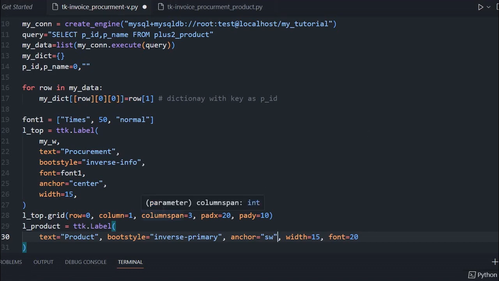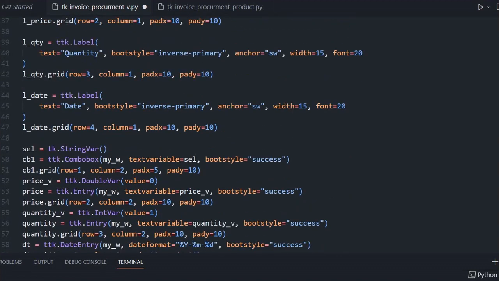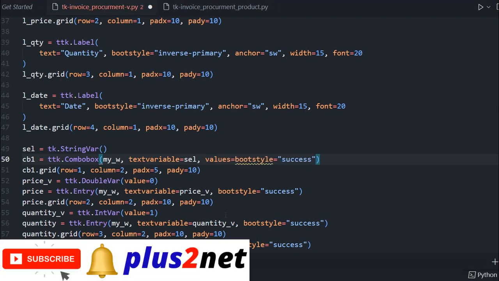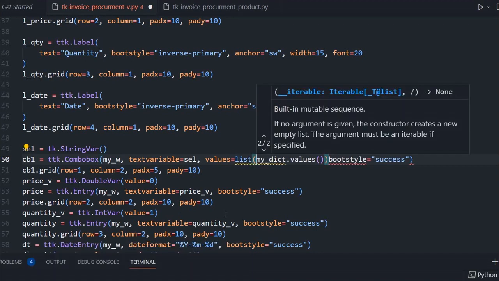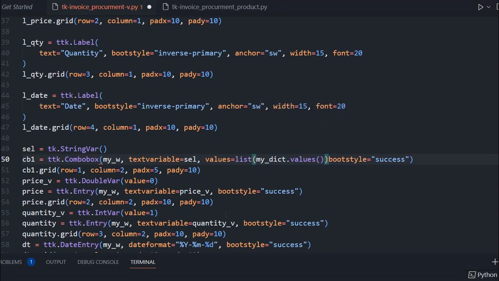CB1, I will say here. Where is our CB1? This is CB1, text variable, boot style. This is the combo box. This value attribute I will give. Now values equal to my dict, the dictionary you have created, the values. Fine. Then we'll create a list and assign it to values. Here let me give the comma, otherwise I will miss it. So this gives all the values and creates a list out of it and assigns it to the values of the combo box. This is our TTK combo box.